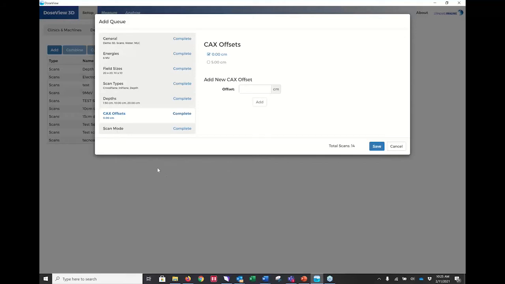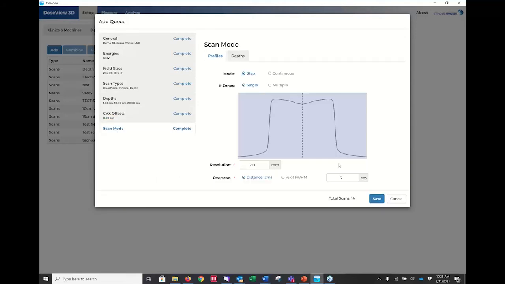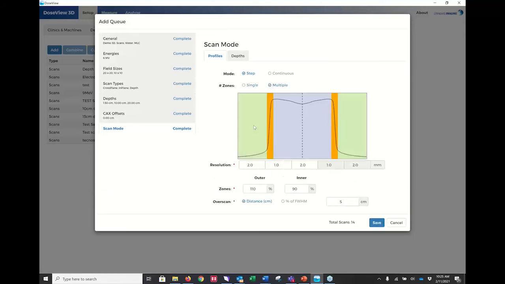And then my scan mode. These are some unique features to it. It allows you to choose whether you want to do step or continuous. Obviously, step being in millimeter steps, continuous being in millimeters per second. For number of zones, I can choose a resolution of just 2 millimeters all the way across, or I can choose multiple zones, and this will give me the ability to set up my tails and my flat region to a certain specific resolution. If I want a higher resolution in the penumbra and shoulder region, I can set that as well.